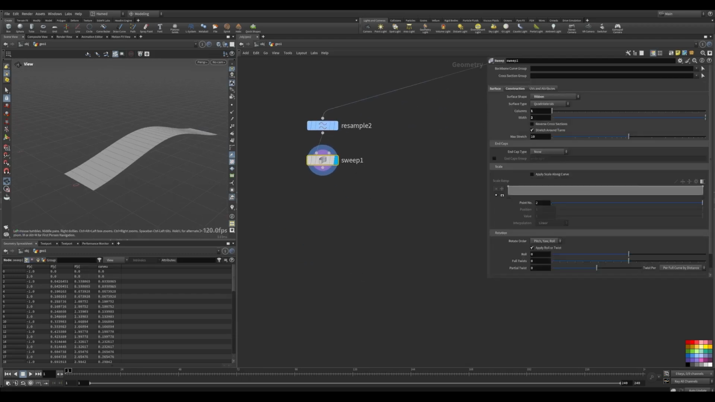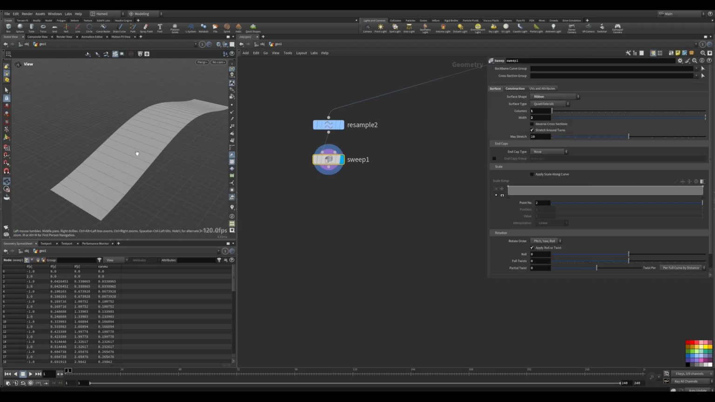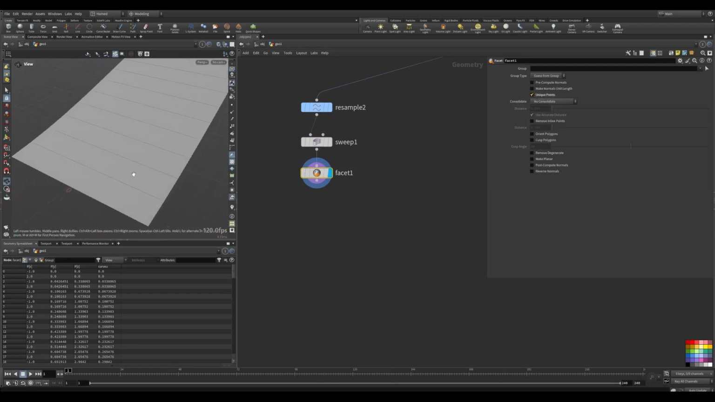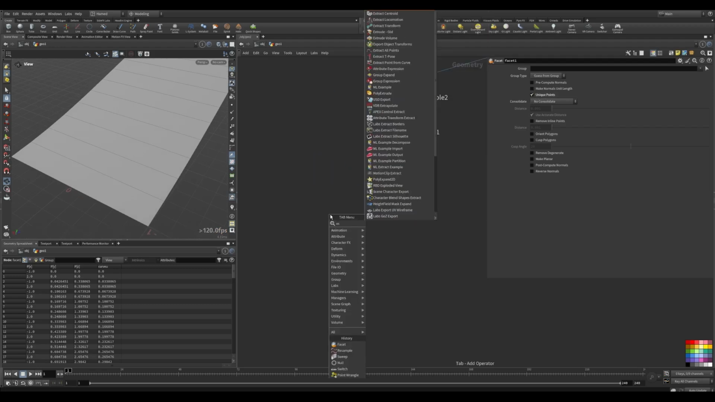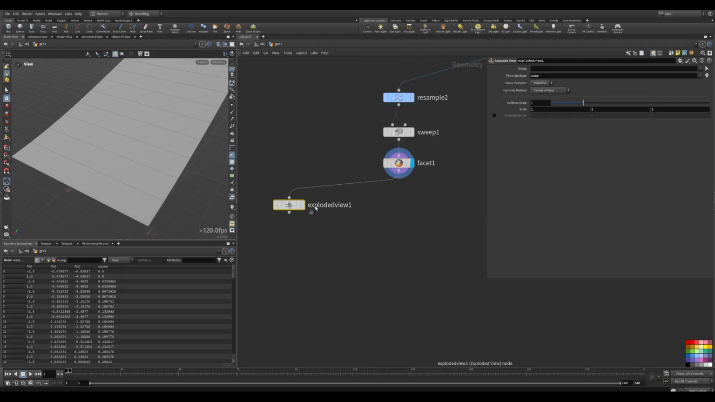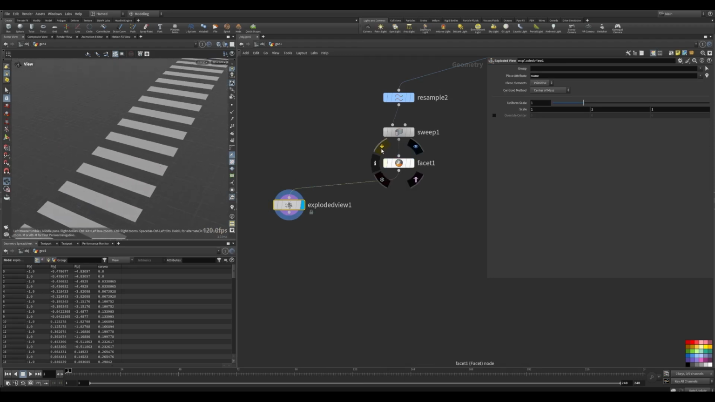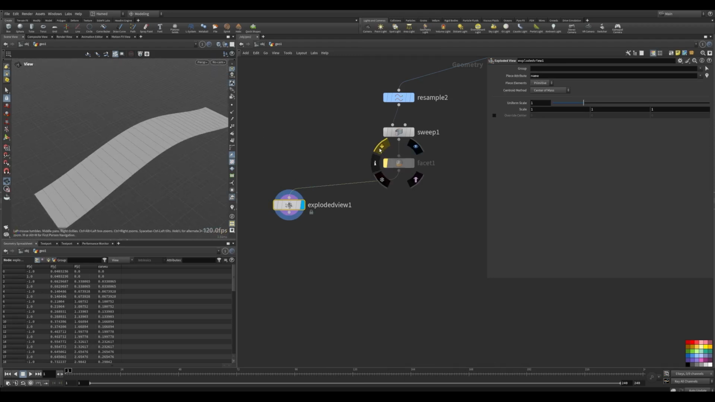Now we are going to make these flanks individual. There are a lot of ways that you can do this, by the way, but I'm going to do it in this way. So we are going to put a facet node and make them unique points because I want to scale them individually. If you enable exploded view here, you see that they are now separated. If I disable this, they are just one.